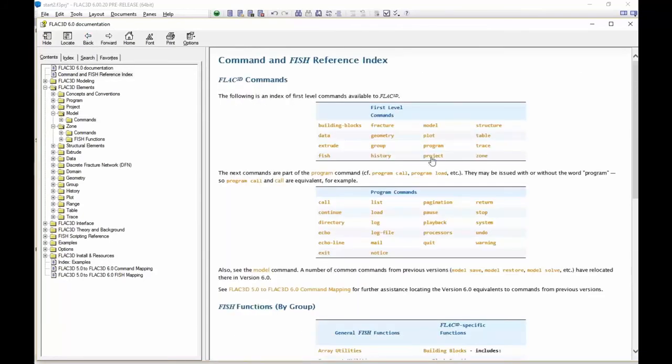We've added a level called program, which covers things that affect the program state as a whole. Program is a special command because actually using program is optional. We mostly put it there just to keep things in nice categories for documentation. But you can say, for instance, program call to call a data file, or you can just say call to call a data file, which is what we almost always do.